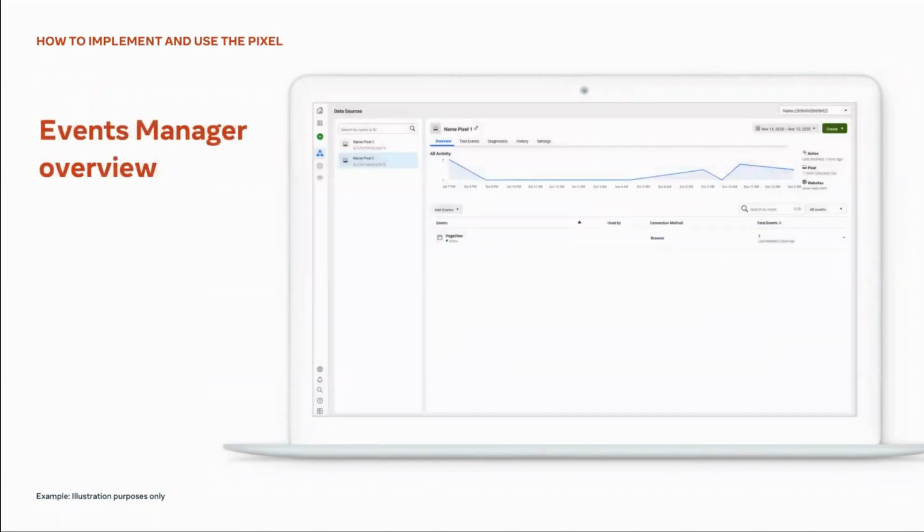Now, the Events Manager is a tool that lets us set up these events. I hate the word events because events to me are workshops and webinars. So I want to say actions. So the Events Manager sets up the actions and the custom conversions on your website.